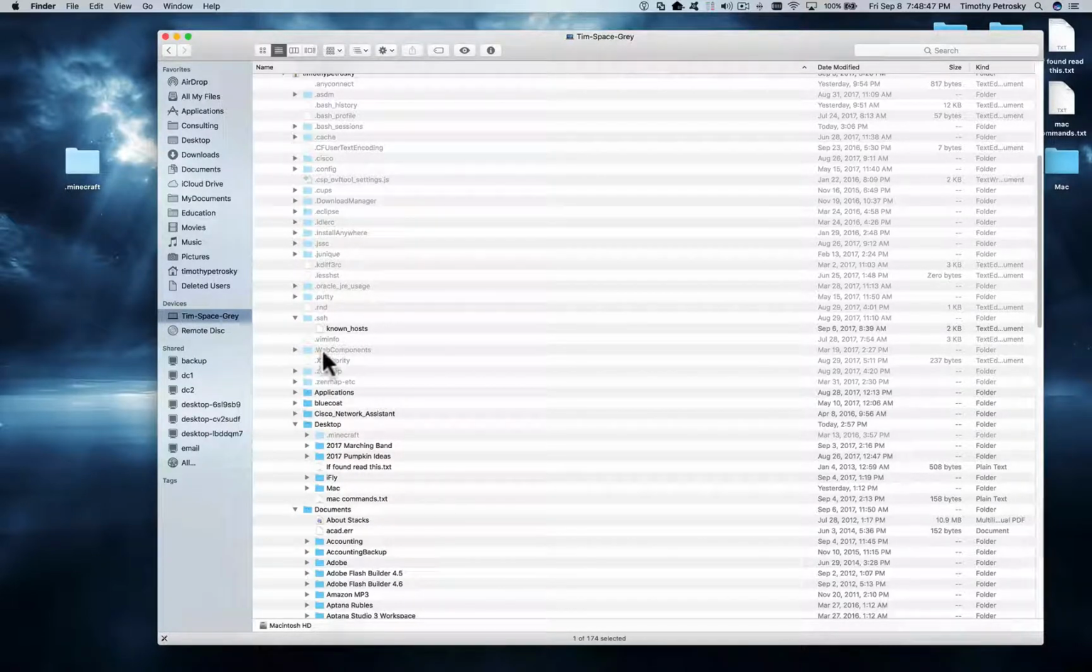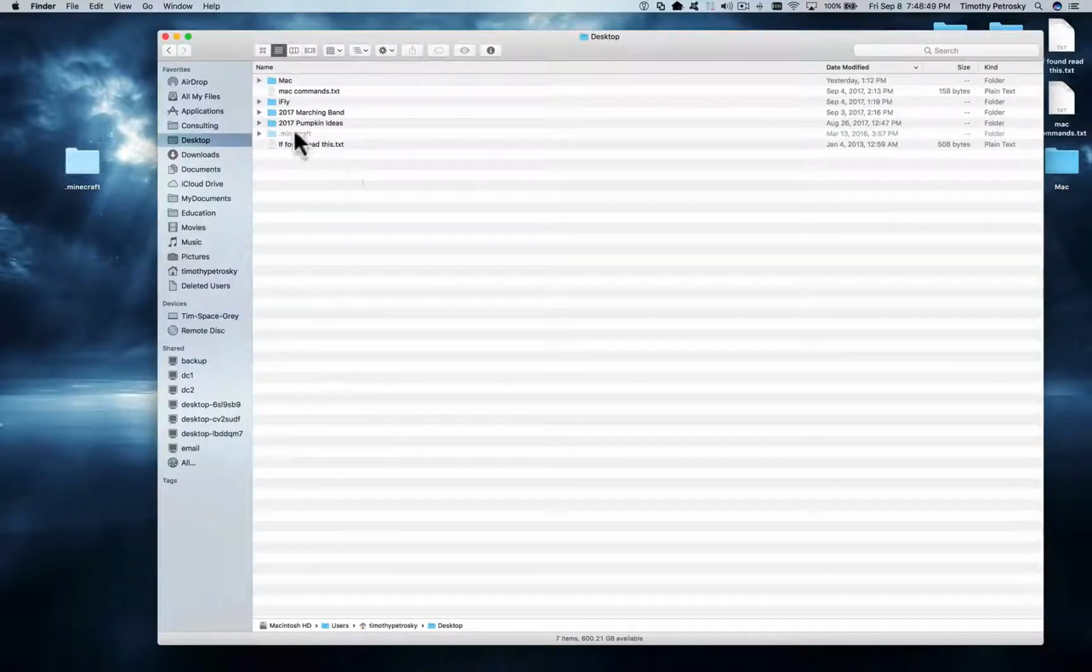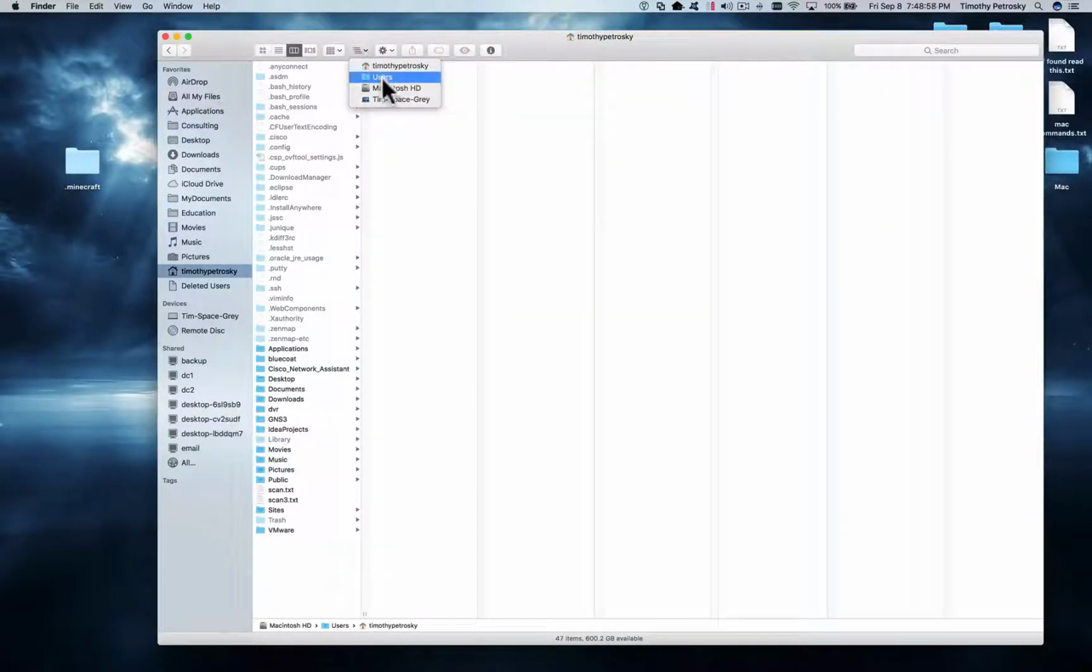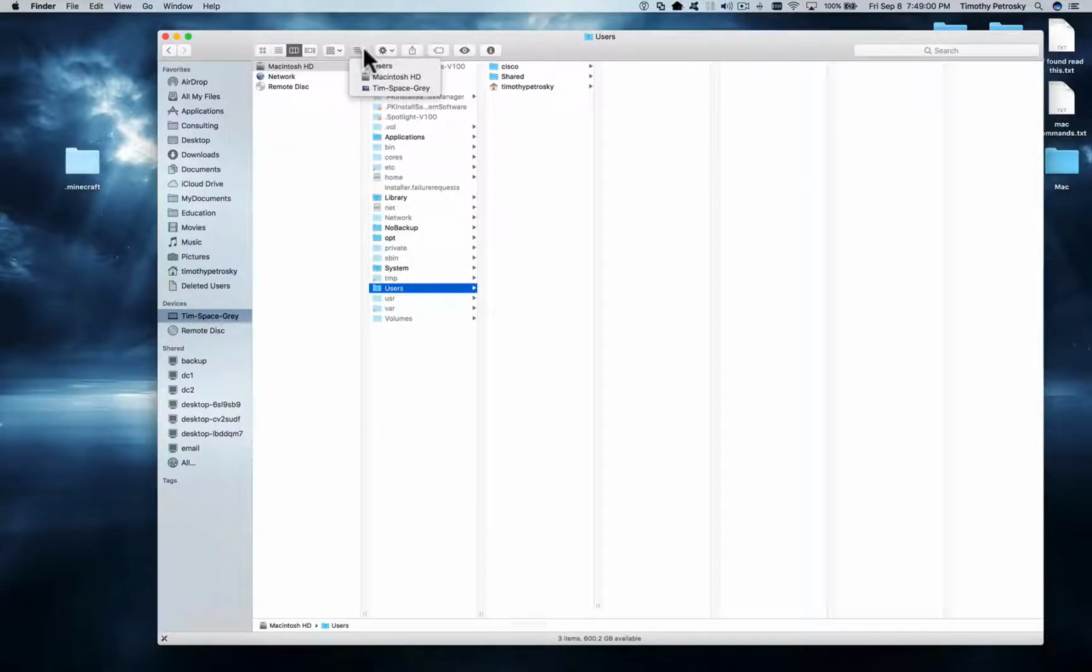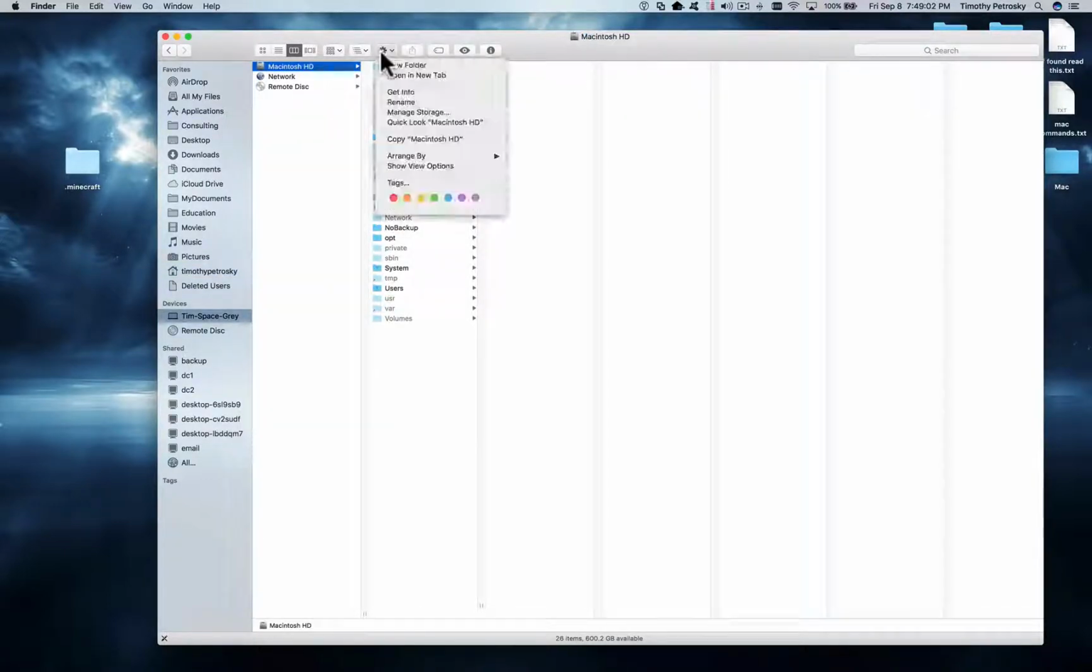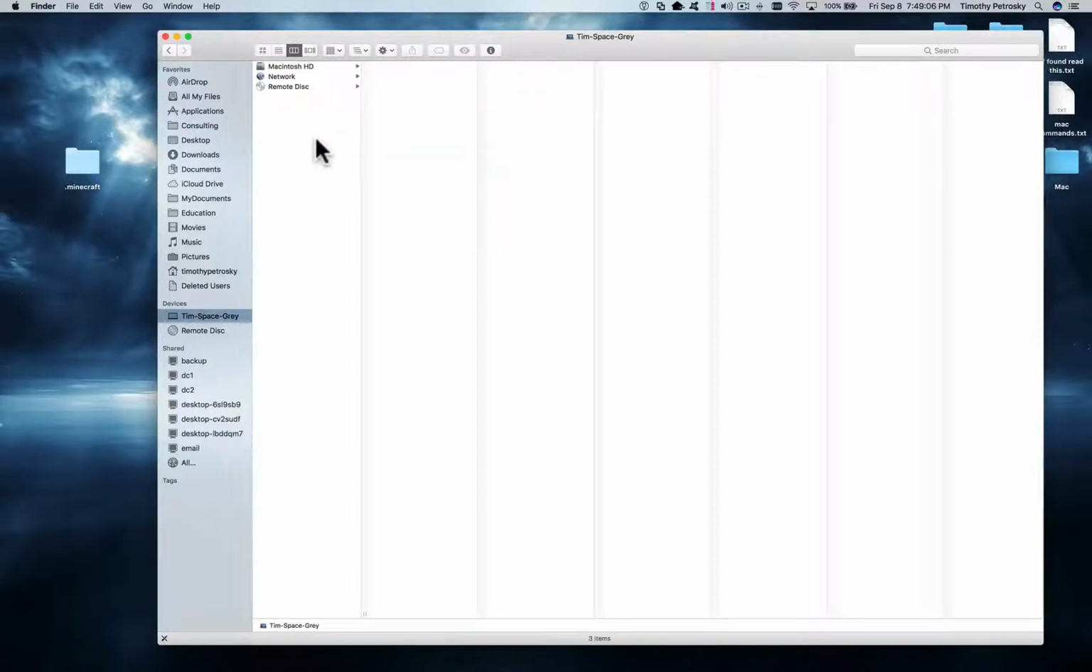Now, when you're in this view and I double click into this folder, I'm now in the desktop folder. I want to go back up. I can click this button and navigate back up out of the desktop to all of Tim Petrosky, or all the way to all users, or all the way up to the hard drive itself, or all the way to my computer to see everything back. So it's a navigation path thing.